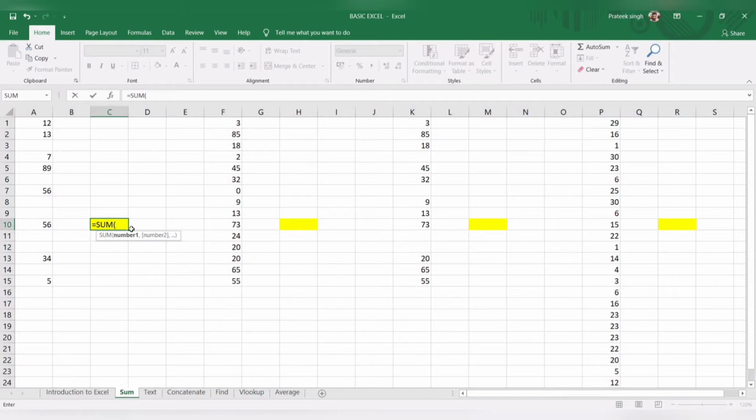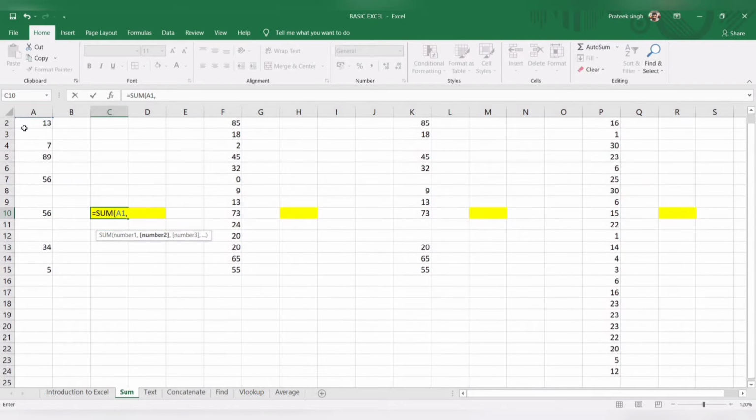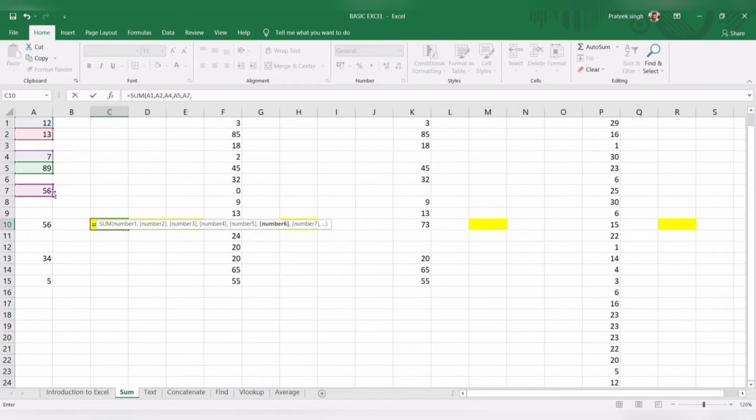So now it is saying enter number 1. So for number 1, I will directly click on this cell. Then it is saying enter a comma. You can see the comma is there. So I will enter a comma. Now it is asking for number 2. So I will click on number 2. Then it is asking for number 3. I will click on number 3. Then it is asking for 4 and so on. So I will just keep on doing this, and I will let you know how it exactly works.